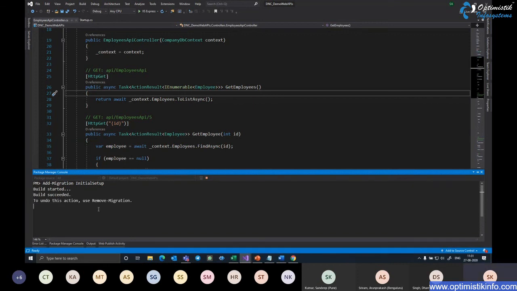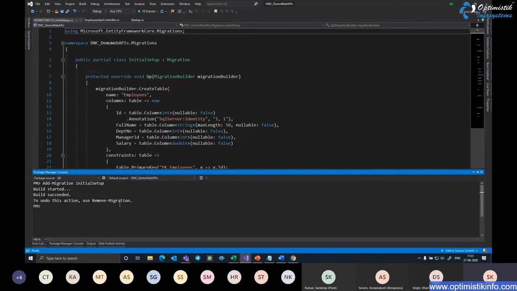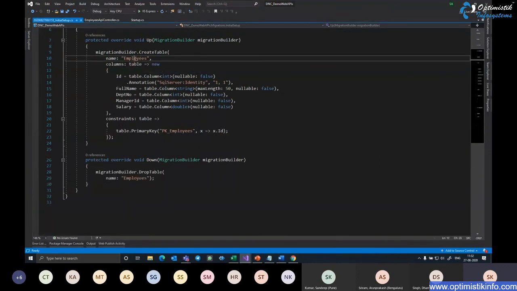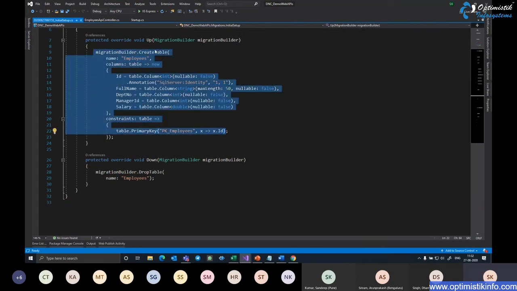What this migration means: if there is some model in your application whose mapping doesn't exist in the backend database, read the schema of that model, which it has done. It has found that there is a model named Employees whose table mapping doesn't exist in the backend database. Hence, it has automatically created the C# script for creating the table named employees with this column definition.